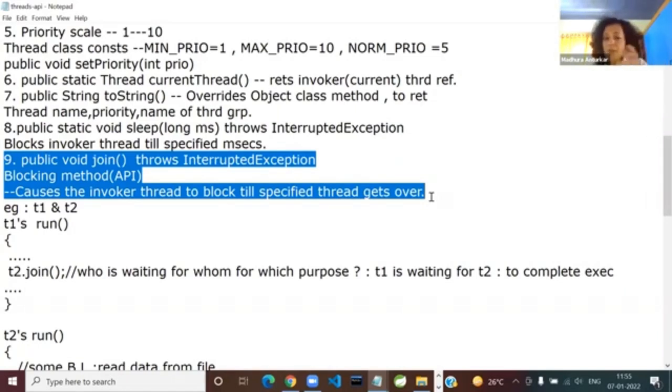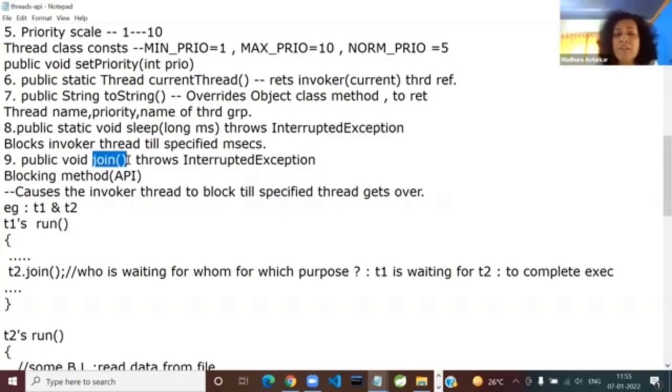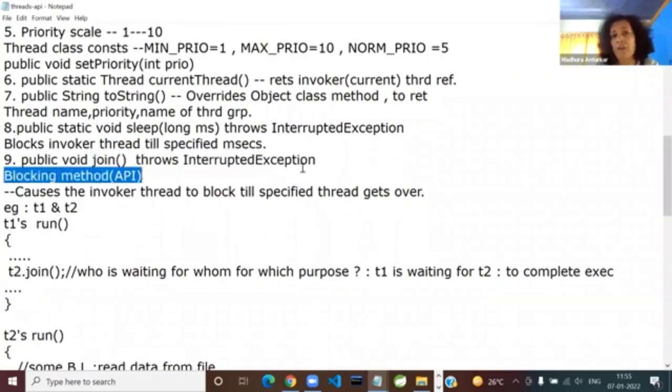Okay, so which is the method? What is the name of the method? Join. Which class's method is it? The Thread class's method. All I'm discussing is the Thread class API, and it's a non-static method. So when you say join, is join a blocking API or a non-blocking API? It is a blocking API.